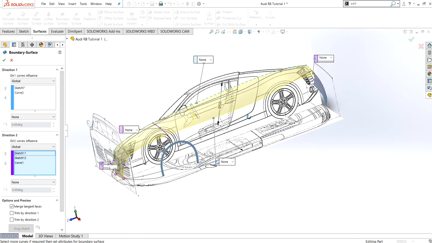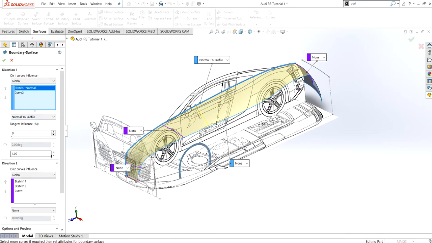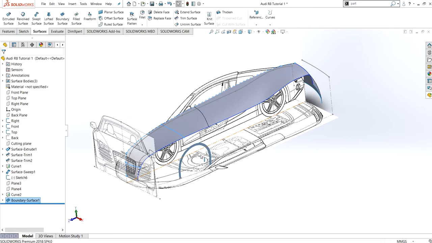The next thing is to align our surface as a normal propagation. Go to and select normal to profile and give the tangent reference as 100. I'll tell the reason for this in the later stages. Tick OK. Now our surface is made.